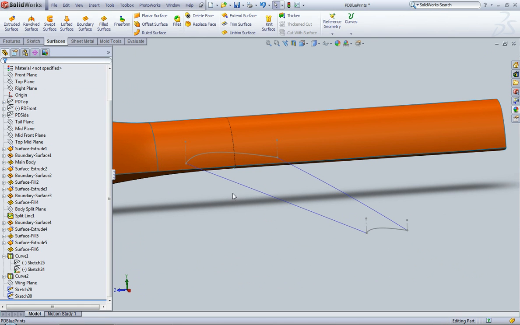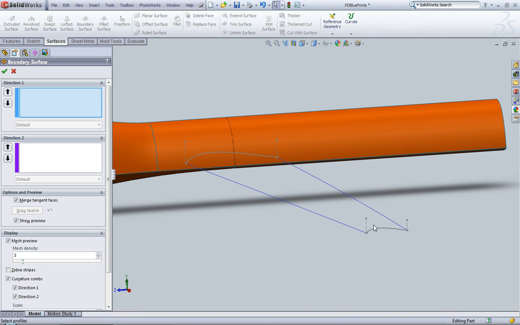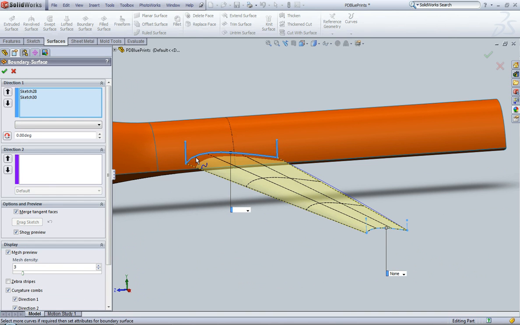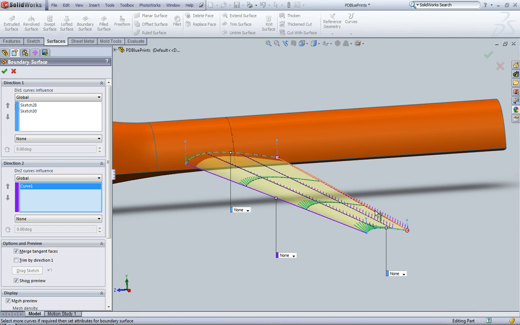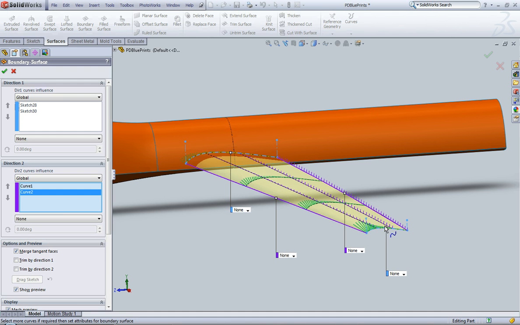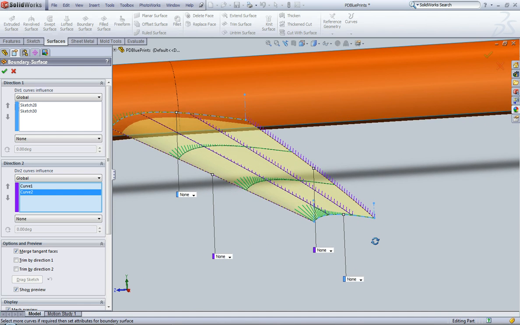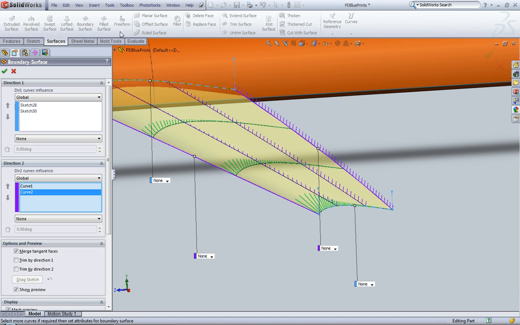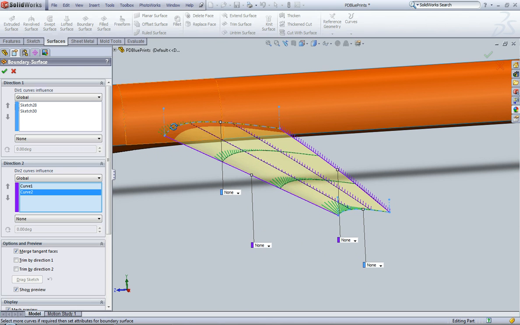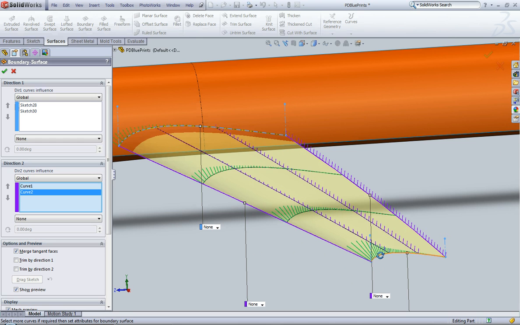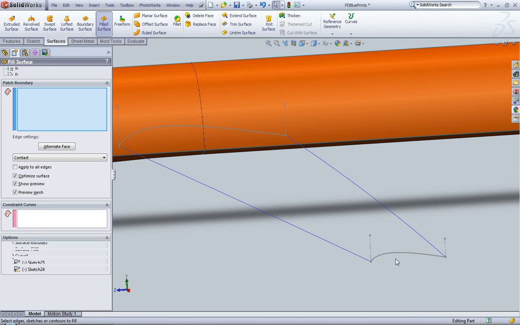Alright, so I think what I'm going to do here is actually use a boundary surface. I'm going to go between that and that. For my direction 2, I'm going to use these 3D curves. And you can take a look. The nice thing about boundary surface as opposed to using filled is you have the curvature combs that you can look at here. And you can see the curvature comb out here kind of tapers off pretty drastically at the end. There's not a whole lot going on here, but it is a fairly nice blend between all 4 of these.